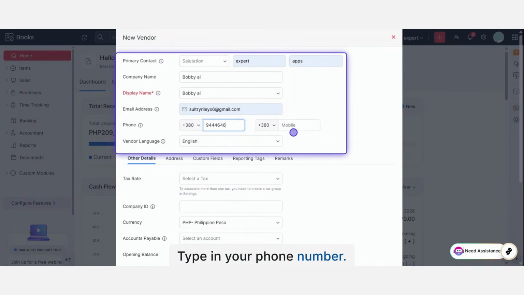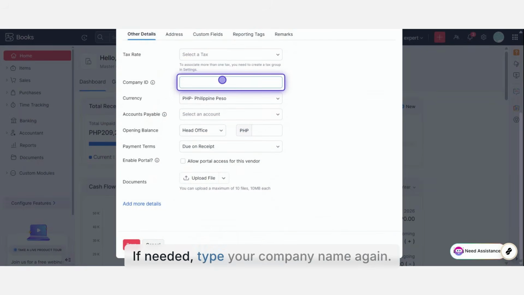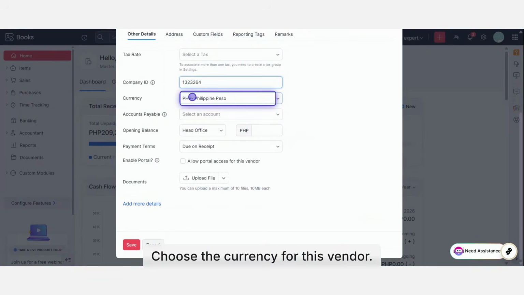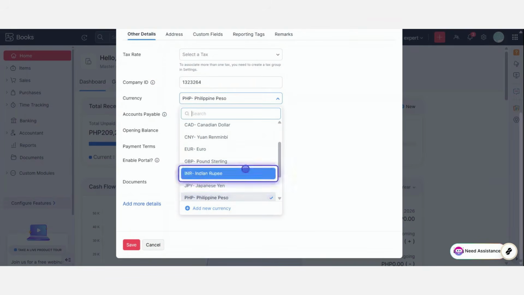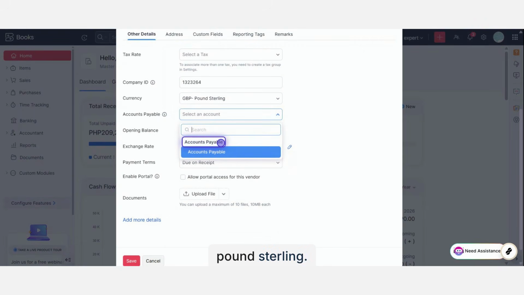Type in your phone number. If needed, type your company name again. Choose the currency for this vendor. For example, click on GBP, pound sterling.